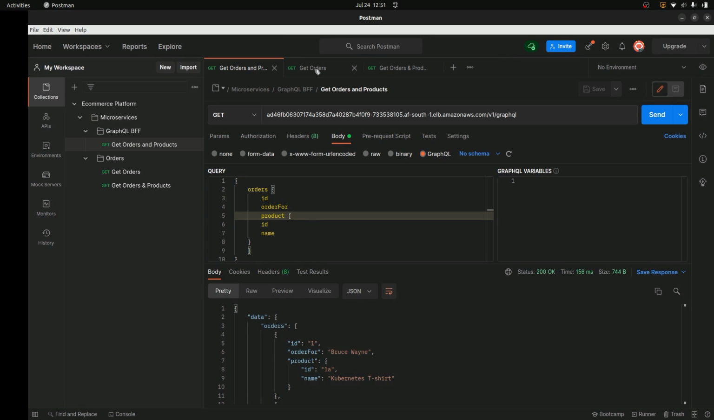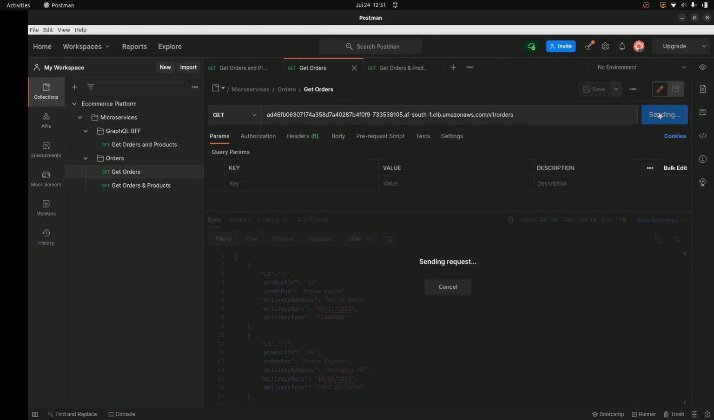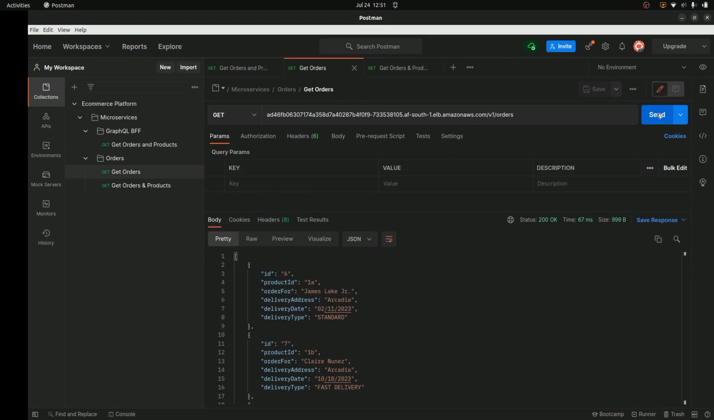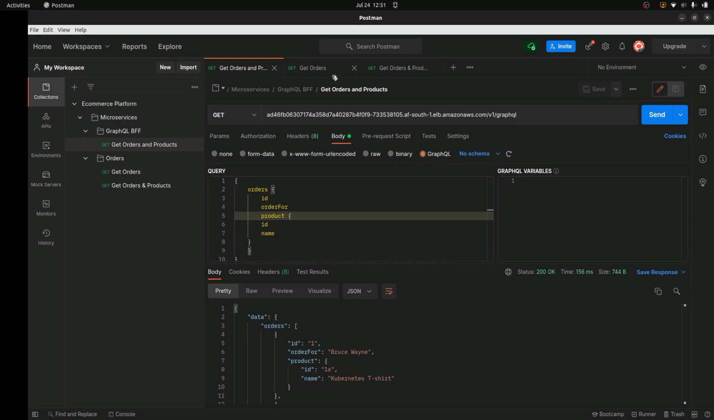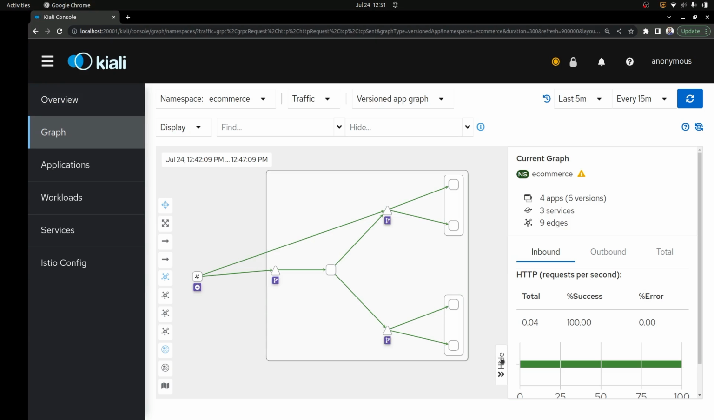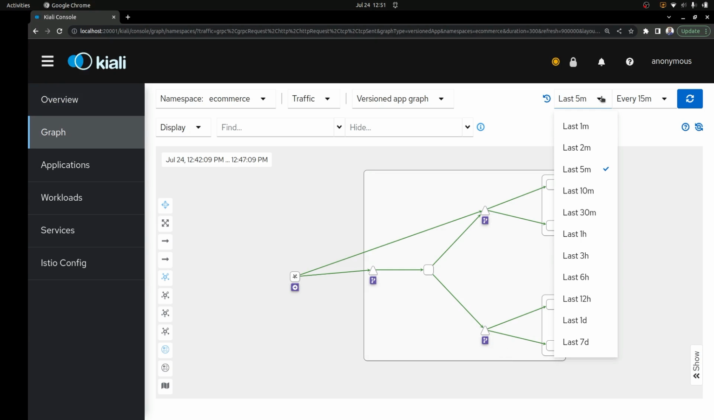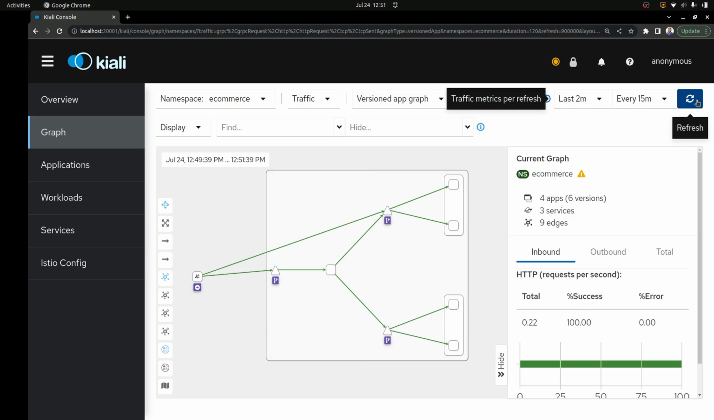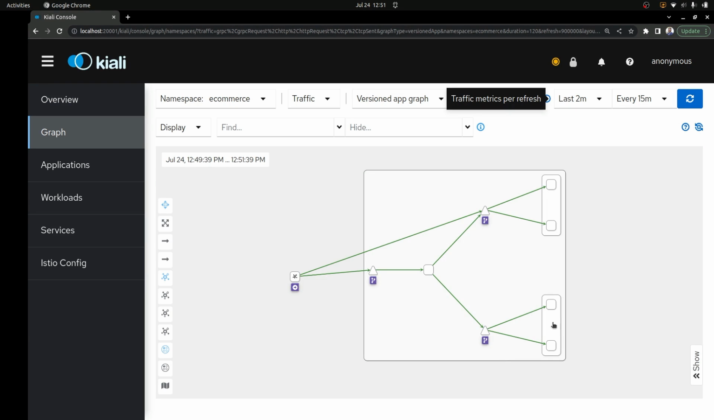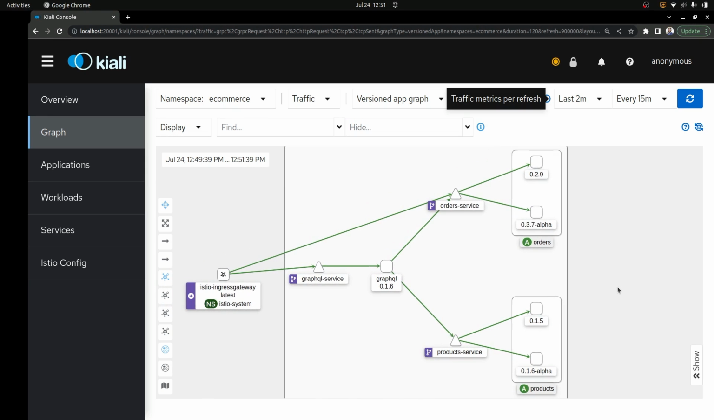All right, and if I come to this orders API, it's a little bit clearer here just to see that the list keeps changing back and forth between these 2 orders lists. That means that we have an even spread between our 2 different orders versions, and it's the same for products as well. This will be made a little bit clearer in Kayali. So let me collapse this, and I'm going to say in the last 2 minutes, let's refresh that and hide that. And let's zoom in just a little bit more.